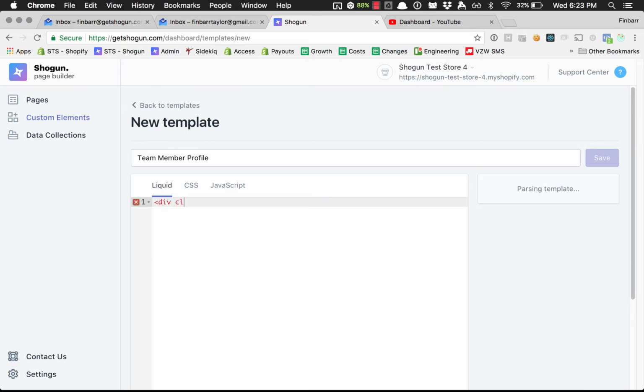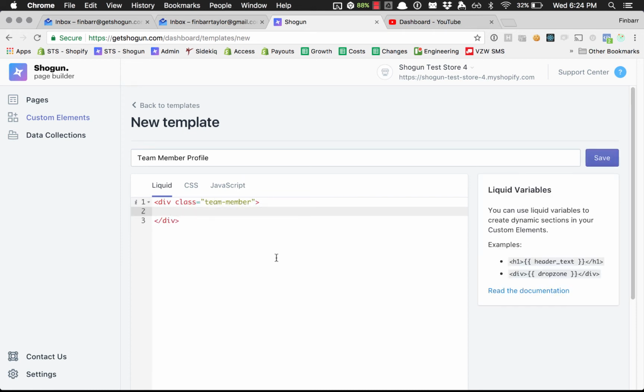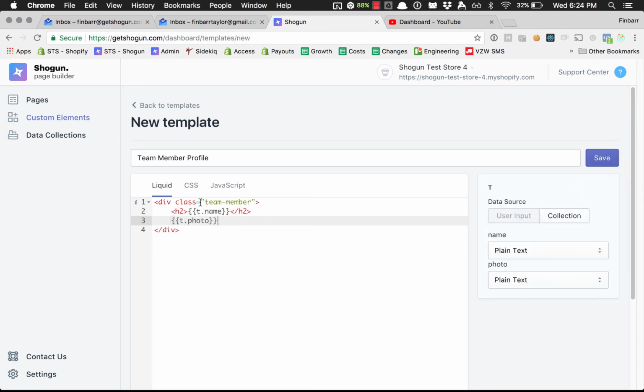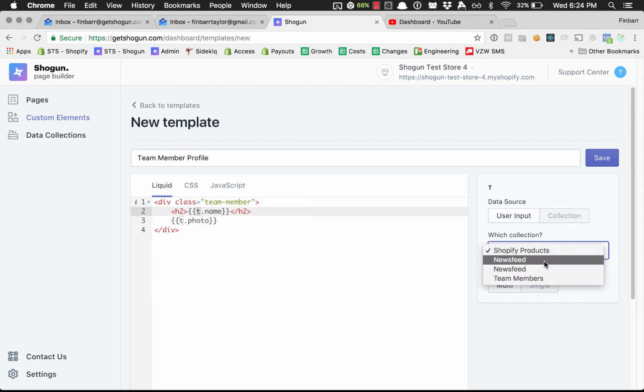This time we're going to have div class equals team member. I'll put it here, and we'll have the name h2, and I'm going to say t.name, and I'm also going to say t.photo right here. And because I'm using this syntax where I'm accessing the property of an object in Liquid, I get the option of either configuring this as you would a regular variable, or pulling this in from a collection.